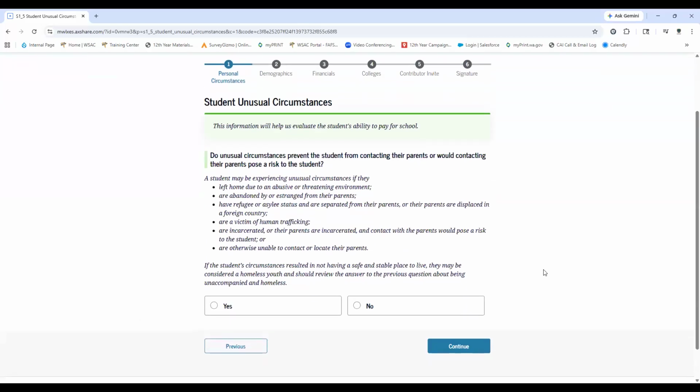Then it's going to ask if you have any other circumstances that would prevent you from providing parent information. Students, if providing parent information puts you at risk in any way, shape, or form, you're going to say yes to this question. So if there's any abuse in the house, any circumstances where you think it's not safe to either contact your parents or to get this information, select yes. If not, you're going to select no. And in this process, I'm going to select no.